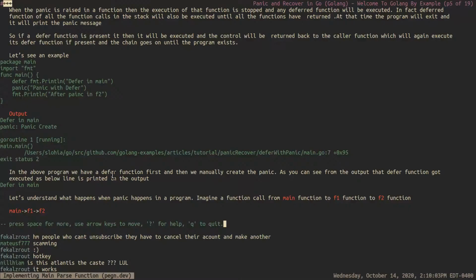In the above program, we have a defer function first, and then we manually create the panic. Yes. As you can see from the output, the defer function got executed as the below line is printed in the output: defer in main. Yes. Let's understand what happens when panic happens in a program. So it did print defer in main. It did not print panic with defer, because that was the interface that was passed in that was ignored, which we could have captured with the recovery function, the special function. We're getting ahead of ourselves. So let's understand what happened.